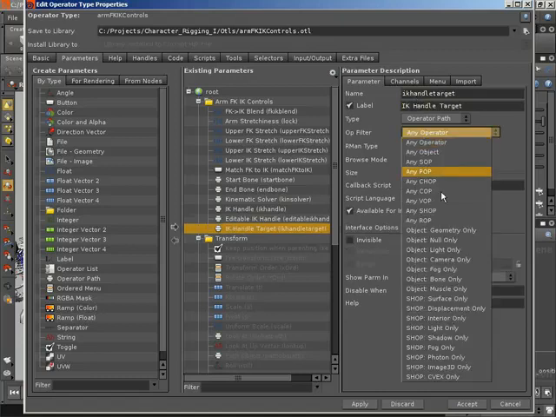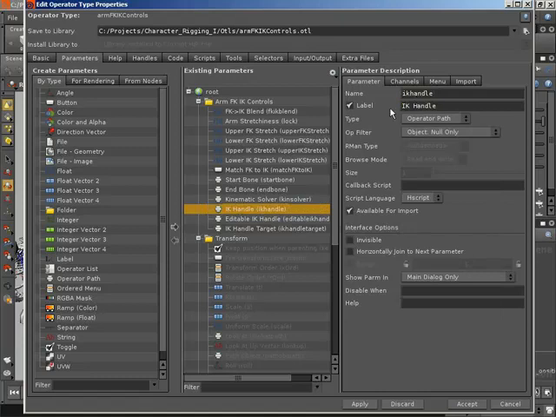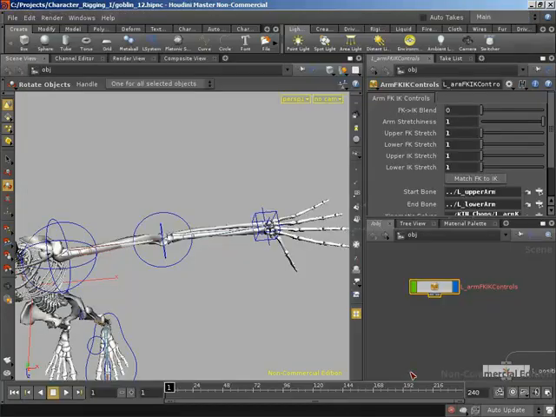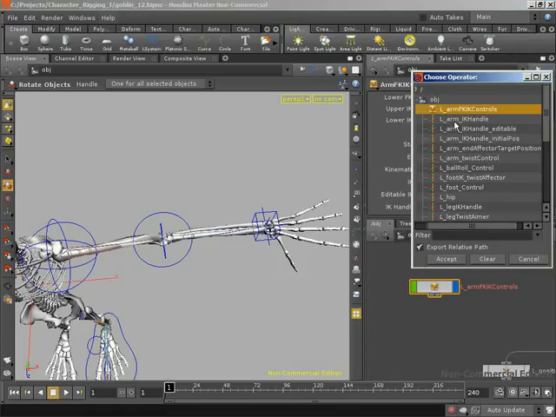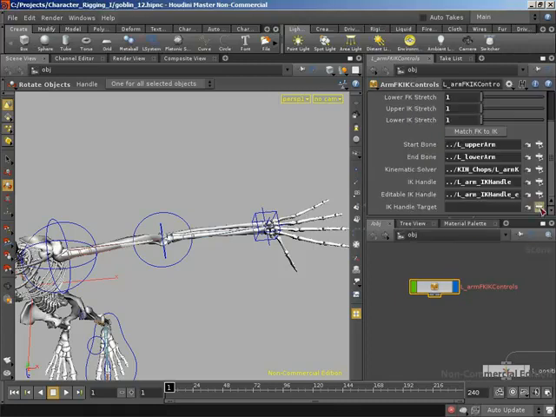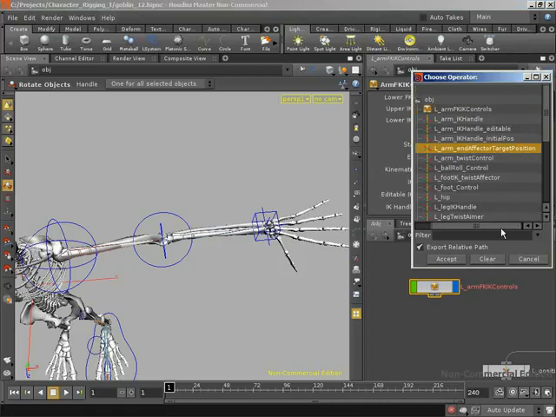And again, this will be object null only. So again, that was our IK handle, our editable IK handle, and our IK handle target. With those in place, I'm going to go ahead and accept the type properties, and we can specify the various nodes for these. So our IK handle is, of course, our L_arm_IK handle. The editable IK handle is the L_arm_IK handle_editable. And the IK handle target is that newly created L_arm_end effector target position null.